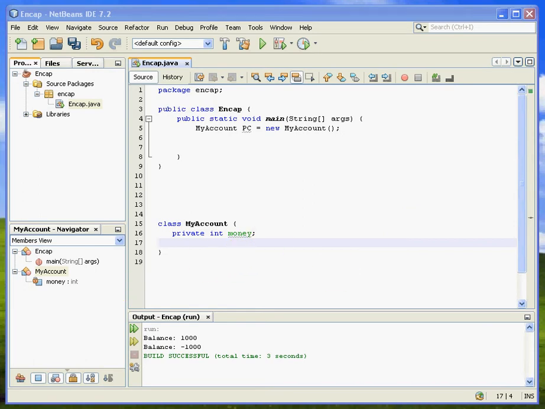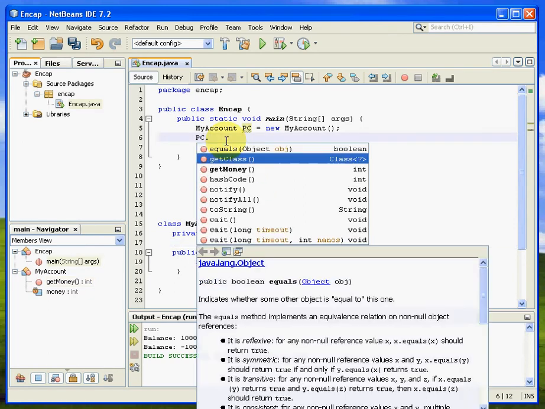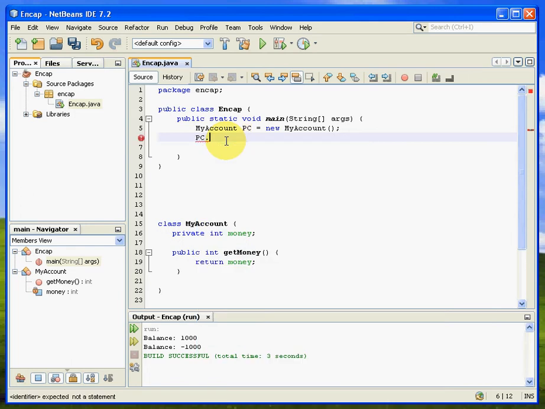Here is the getter. Control C, put that in here, Control V. That will actually get the money out of the account. It says public int get money. So if I did PC dot, I could now just get money, and it'll go get the money. There's none in there at the moment, but that's what the getter would do.